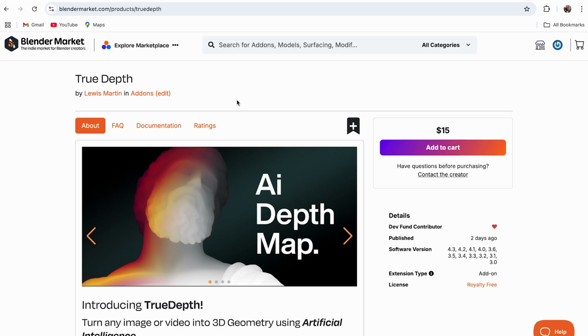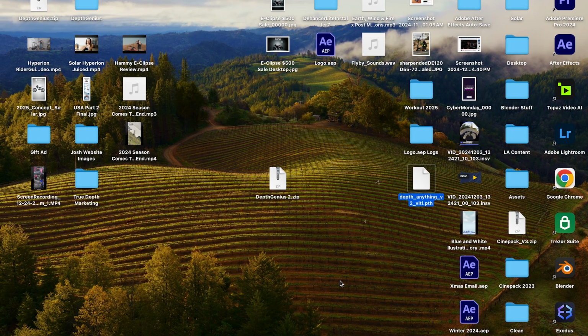And with that out of the way, let's go ahead and install this add-on. Once you've added to your cart and purchased the add-on, go into your downloads page and just download the zip from TrueDepth. Once you've downloaded that, you should have this zip file right here.